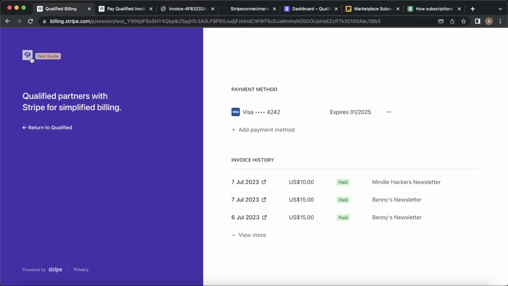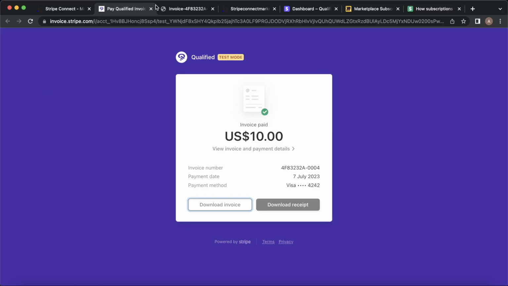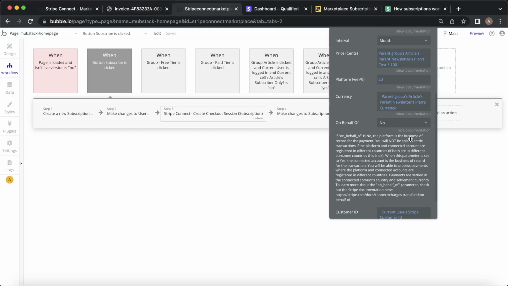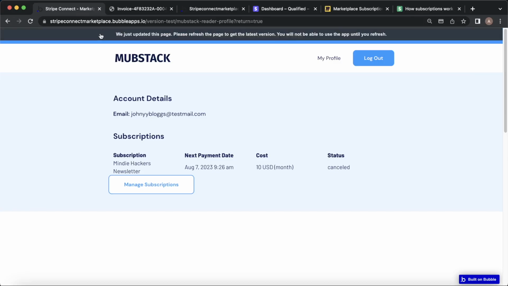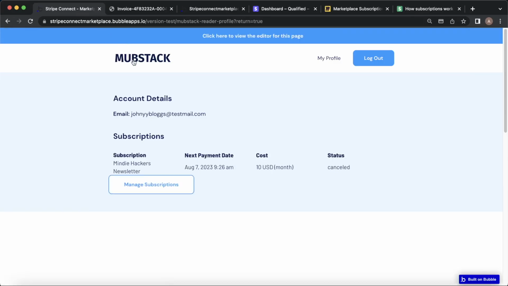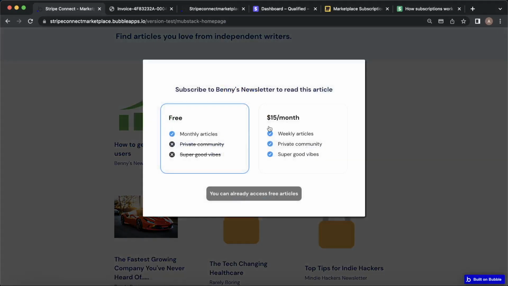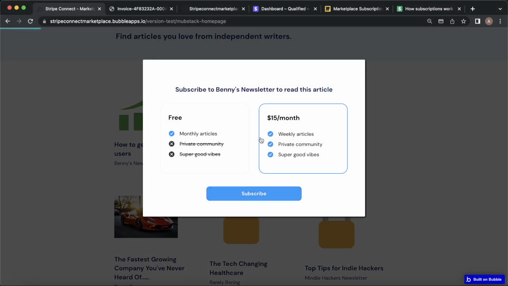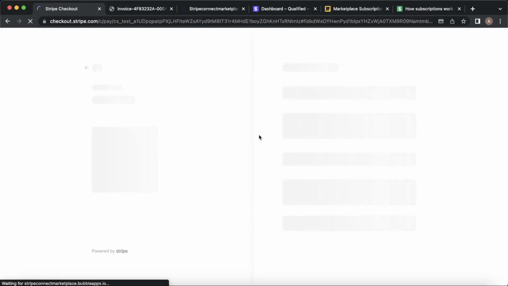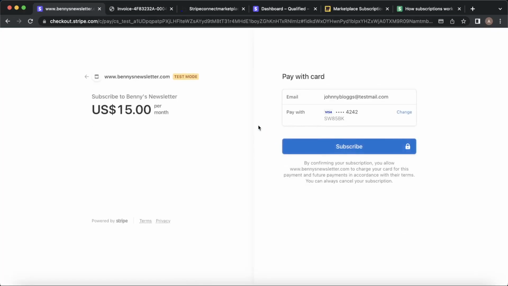Whereas if I go back to my app, get out of that, and I change this to yes, and refresh the app, and let's subscribe to a different newsletter this time. Let's subscribe to Benny's newsletter, $15 a month. And this is another nice feature of the Stripe customer portal. Actually, you can see because I've saved down the customer ID, I'm getting all my default settings already put in there. I don't have to go through the whole payout process again.